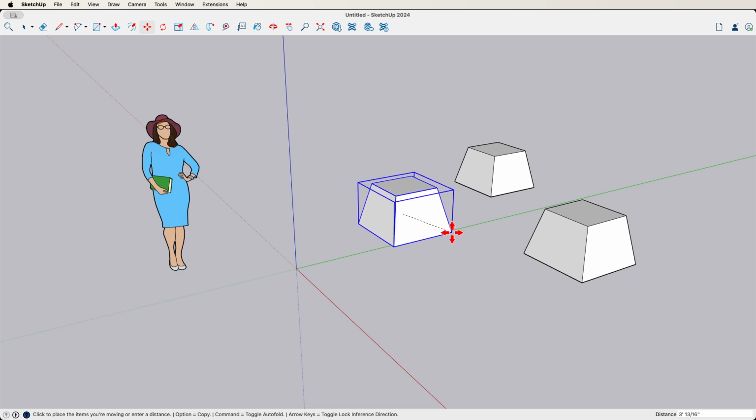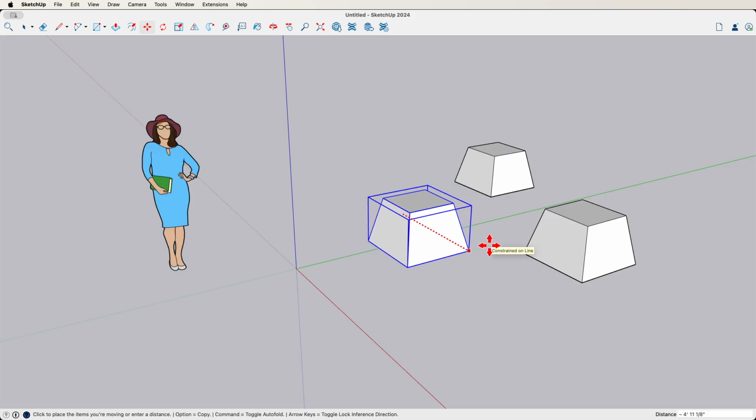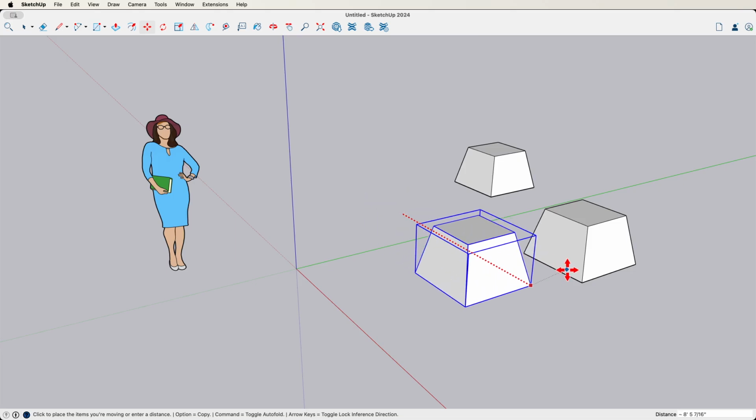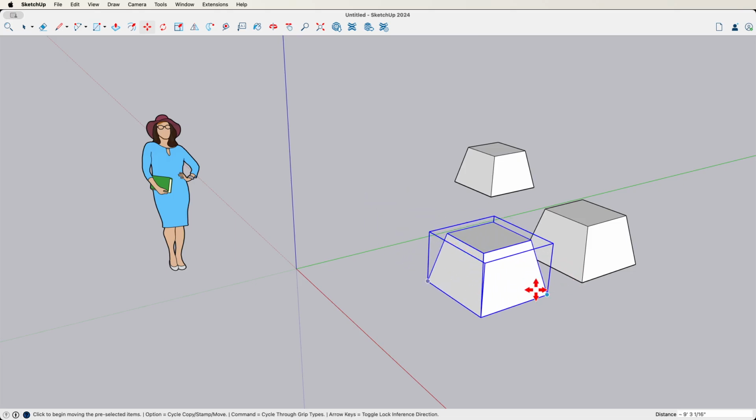Speaking of moving, this tip should go without saying, but it doesn't always: arrow keys to lock. If I want to move along this red axis, but I'm having a hard time keeping my cursor directly on that dotted red line, I can always hit the right arrow. That's going to lock the red axis in. And now if I want this to line up with this piece, I can click right here, and it will have moved along the red axis, parallel to where it was originally.